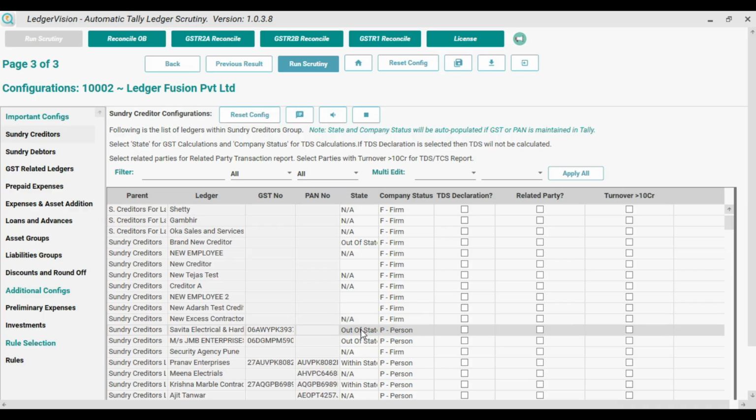If GST number is missing, then software reads voucher entries. If IGST ledger is used, then that creditor is considered as out of the state, and if CGST and SGST ledgers are used, then that creditor is considered as within the state. If no GST ledger entry is found and GST number is missing, then state is shown as NA.